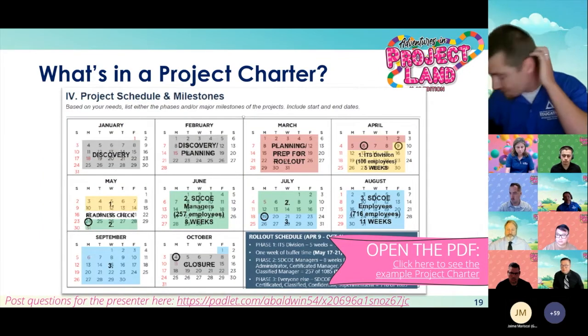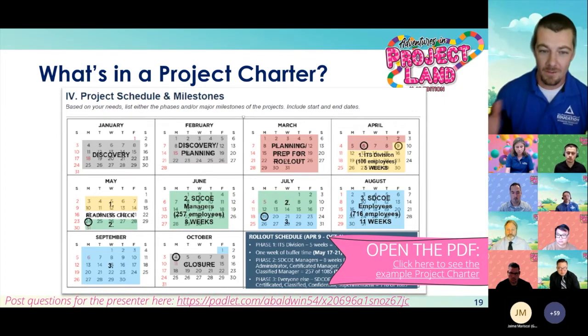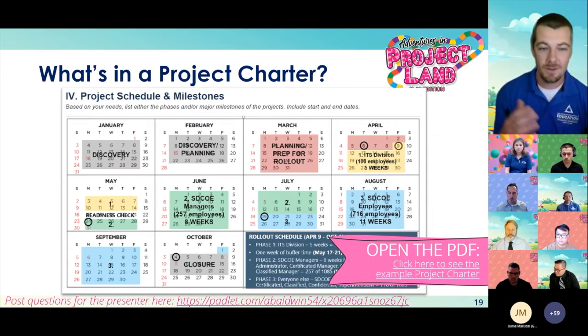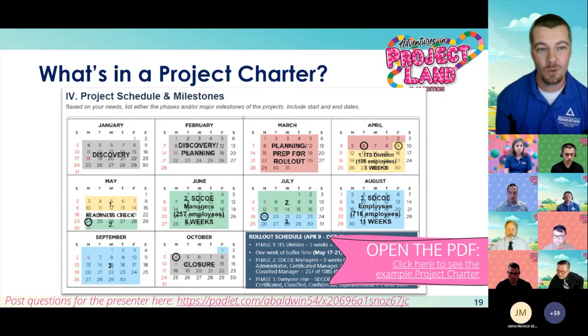Moving on, in this project charter, we actually put our project schedule and milestones in. If you have a big schedule, you might not put it in the charter. You don't have to put it in the charter. Again, take the pieces that make sense. If your schedule is extremely fluid, it doesn't probably make sense to put it in the charter, but maybe at least listing the milestones would be valuable.